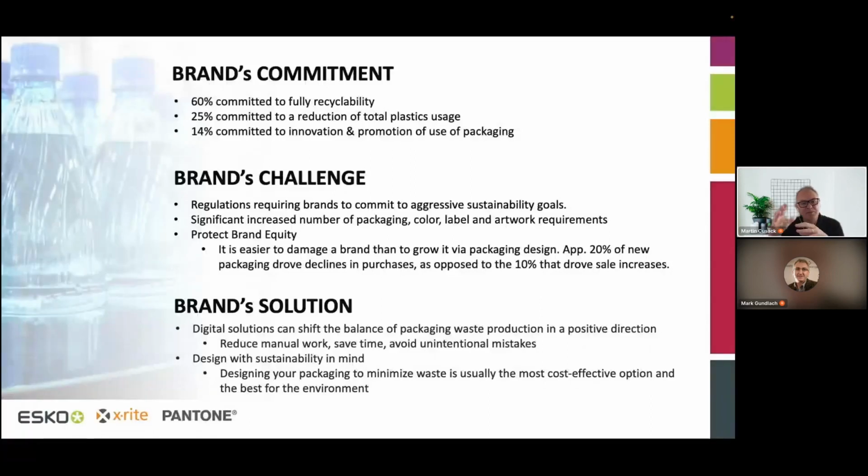They're shifting some of their balance now towards the digital side of things, and they're trying to manage that. They're trying to reduce the manual work. So when we talk to brands as Esko, X-Rite and Pantone, the brands are also very considerate of their supply chains. Whatever solution they implement, they're trying to see where it benefits and how it benefits, and how we can have a positive impact on the environment so we minimize that waste. All of these, again, are challenges.